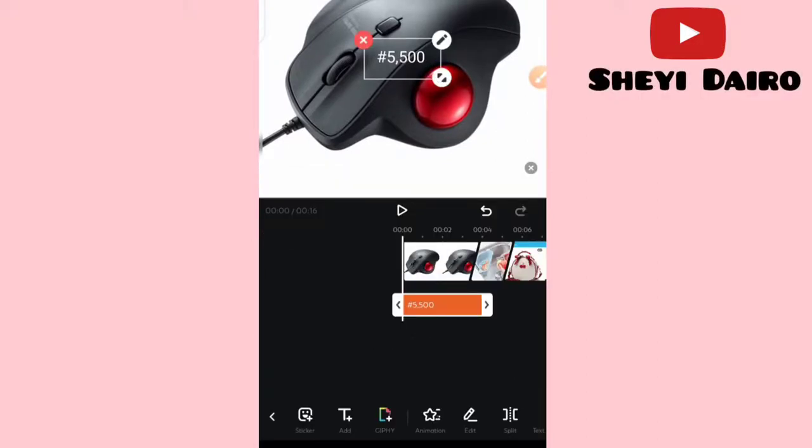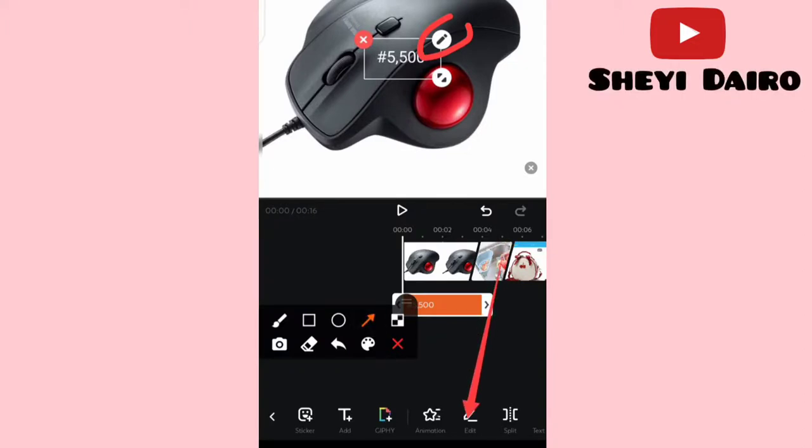For this one now, you can work on this text. You can edit. You can drag it anyhow, anywhere. Then if you want to edit this one to your taste, you can now click on this, edit text. Animation also is there. You can animate it. This same text, you can animate it.